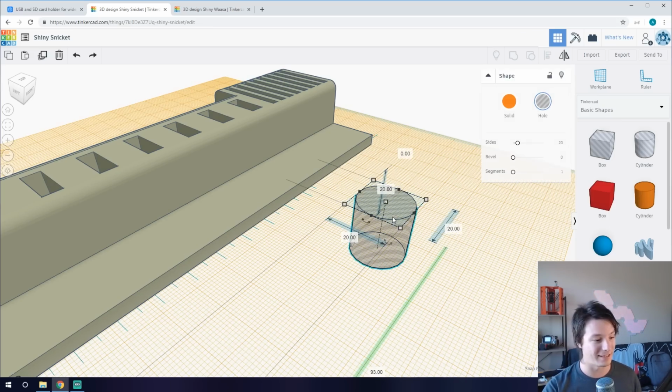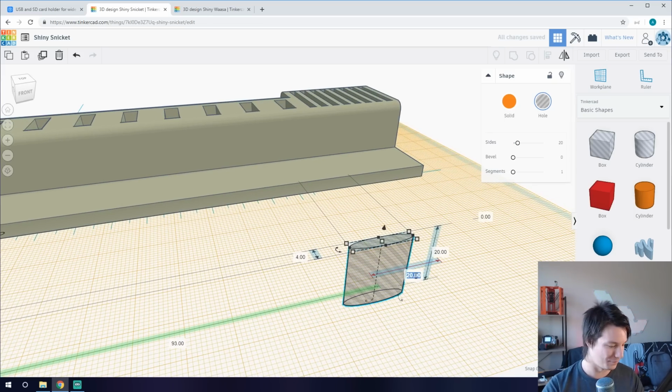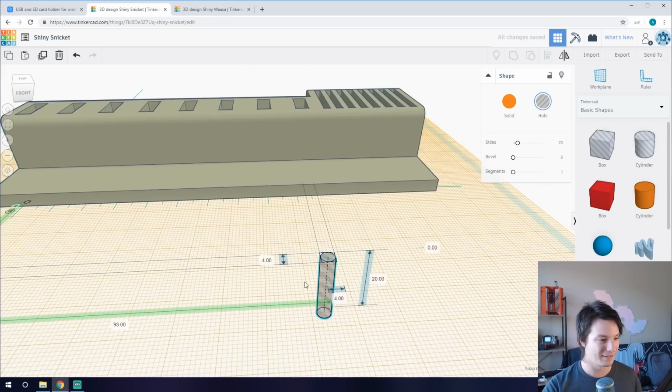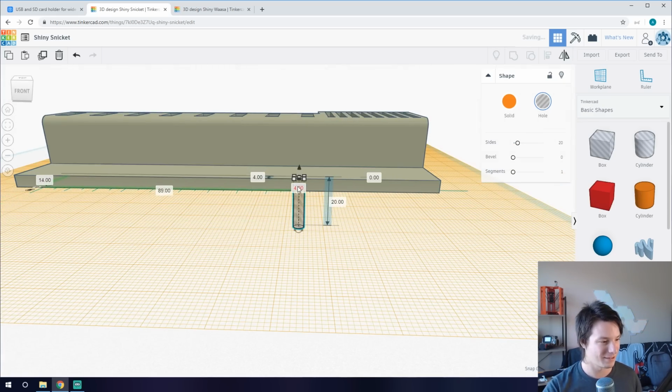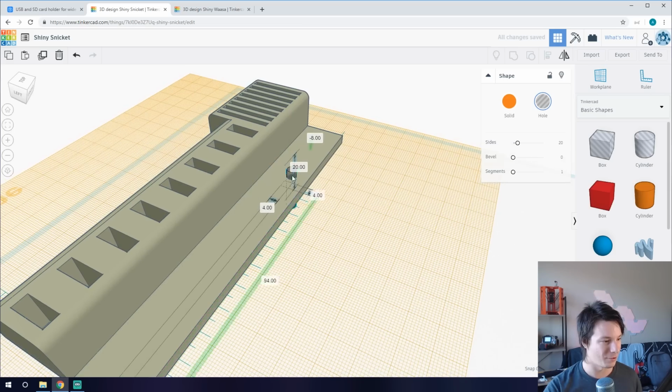So to do that in Tinkercad, you change it to 4 here. You see it's now like an oval, and then 4 here. Now it's a cylinder again. And the height doesn't really matter. It just has to cut through everything. So let's just make sure it does. Move it up a little bit. There you go. So it will cut through our object.